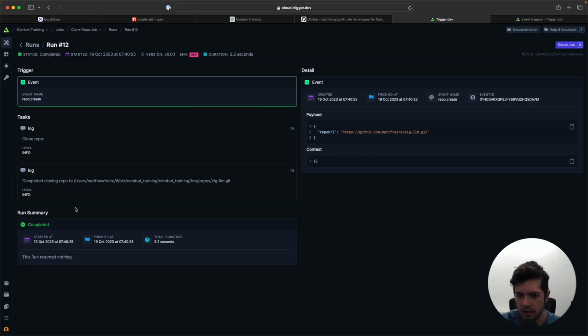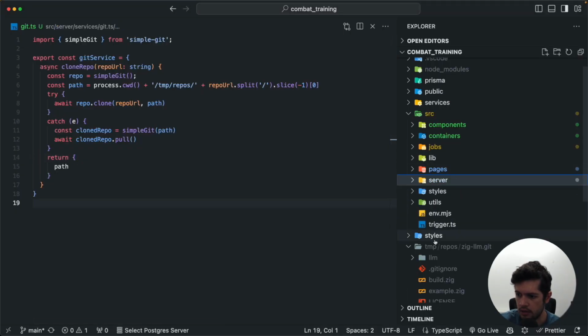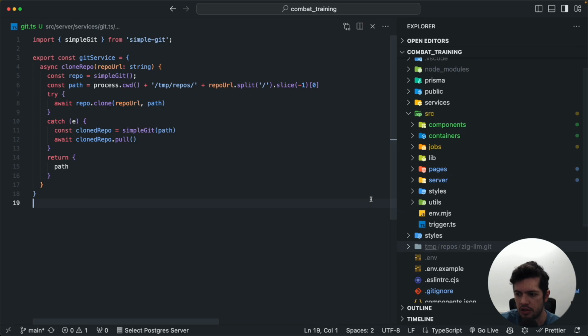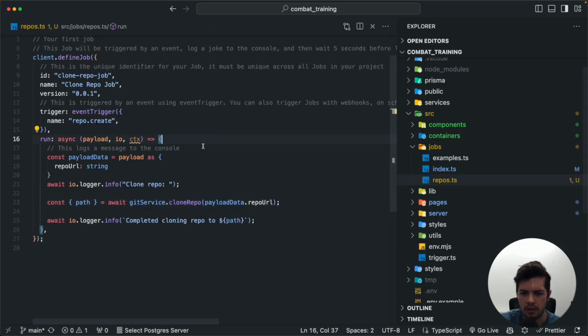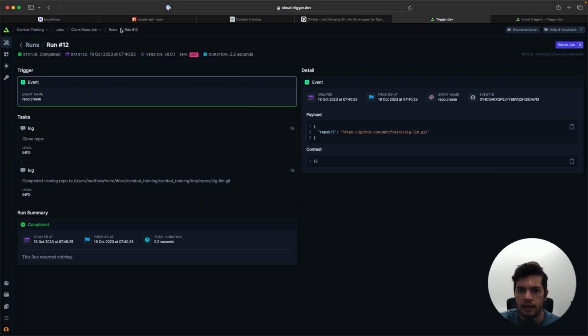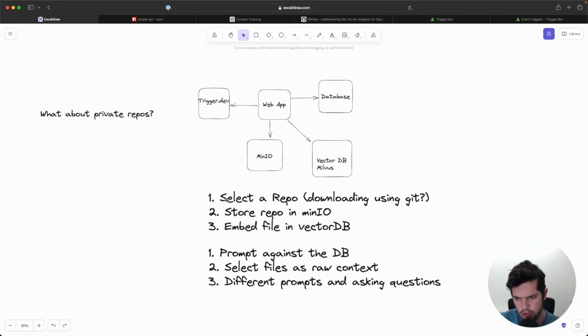Okay, so that one completed, and then we can see here completed cloning the repo to this path here, right? So that's good. At least this is passing, and our temp folder is pretty much the same there. Okay, so if we come back to our goals here, the first one was to basically select a repository and then download it. And the second step of this is to store all the files in MinIO. And so that's what I'm going to start with now.